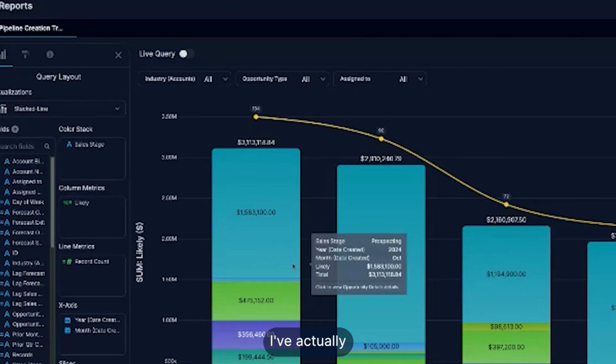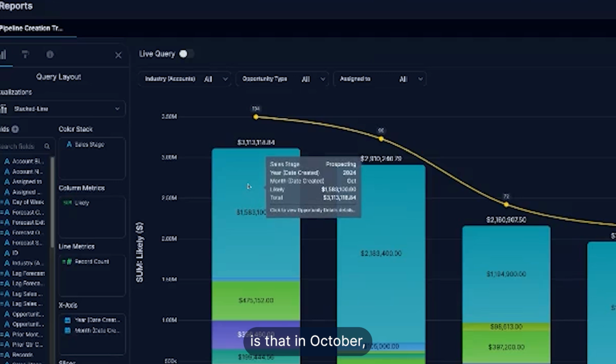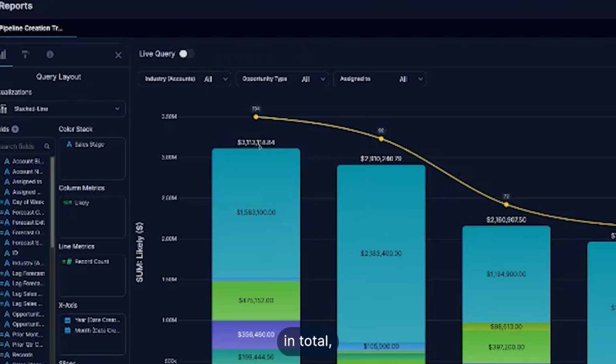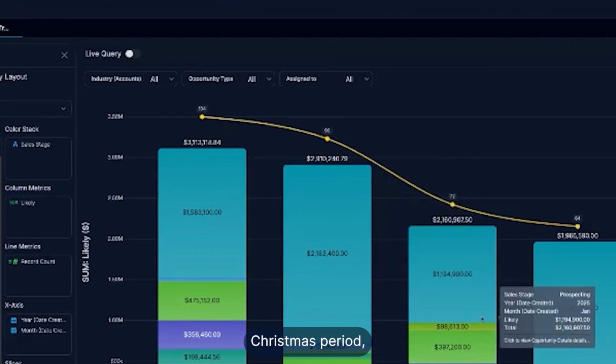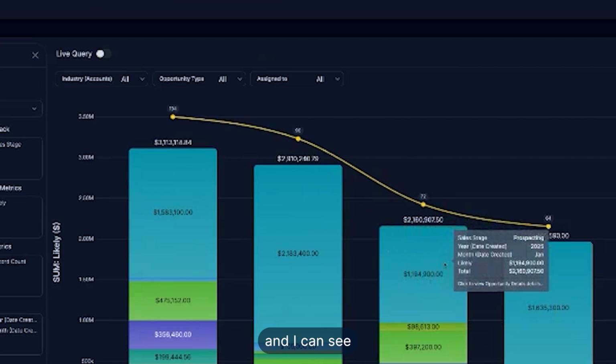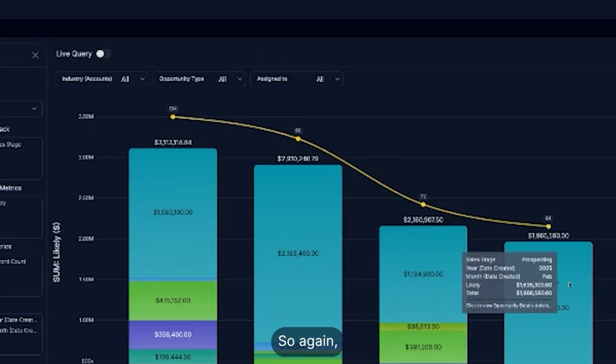And of course, I've actually filtered this specifically just to show us the last 4 months, so we don't have too much data to use in our demo. But what this is telling me is that in October, I had $3 million of pipeline in total, including the opportunities that I've closed won and closed lost. I can see that my pipeline in November had dropped, and I can see as we're progressing through the Christmas period, that it's dropped, and I can see in February it drops as well. So again, just like the reports that we were showing earlier, we can see that towards the end of the year, the pipeline is dropping.